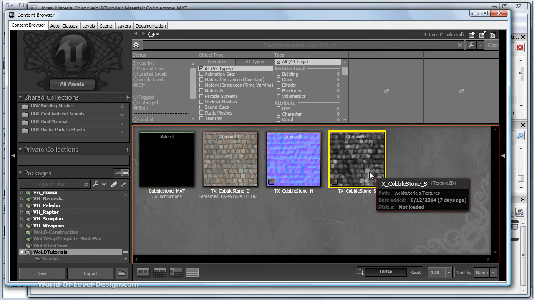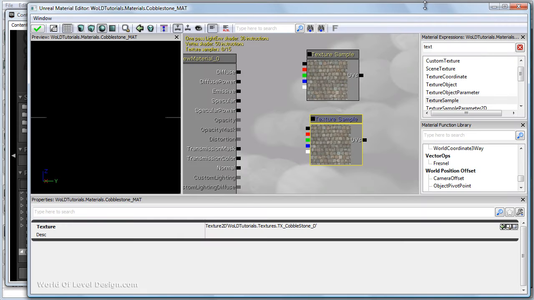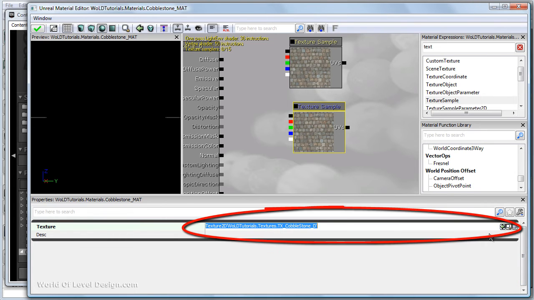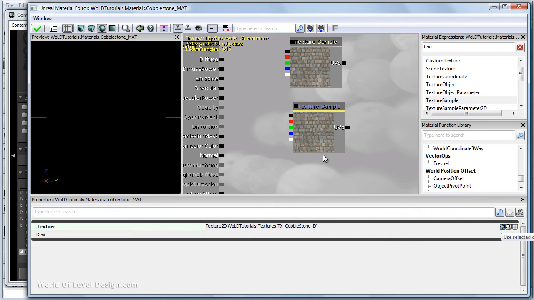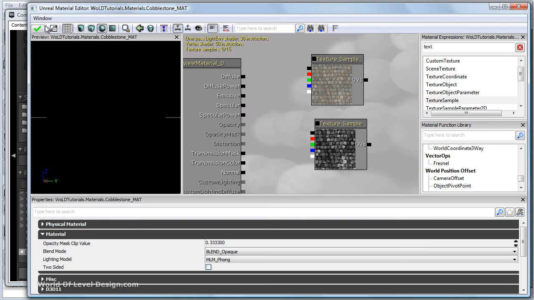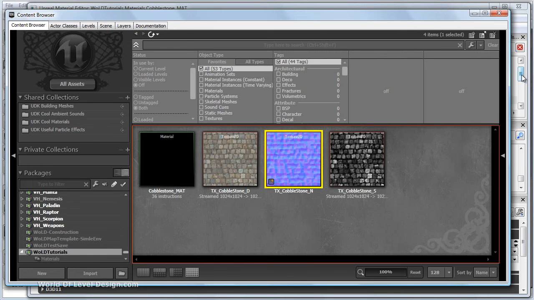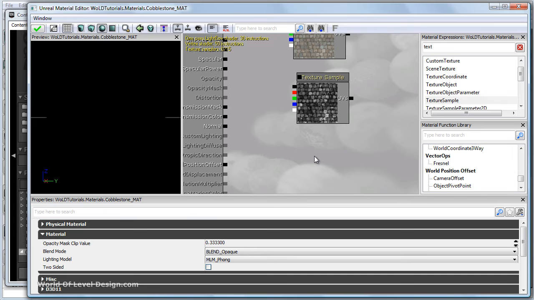This is the same diffuse because we have it selected in here, but we need a spec map. So I'm going to select the spec map, jump back into Material Editor, and with the texture sample selected in the options, we need to replace this. So I'm simply going to use the selected object in the Content Browser, and it's going to replace to the spec map. Let's jump back to the Content Browser, and let's select our normal map. Material Editor, and this time I'm going to press T, left click, normal map.